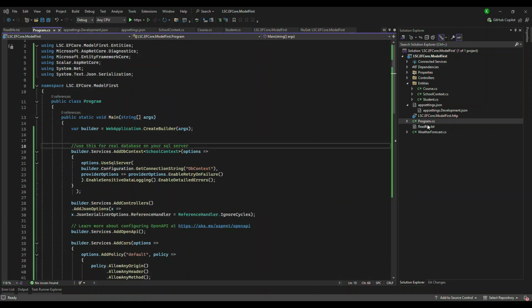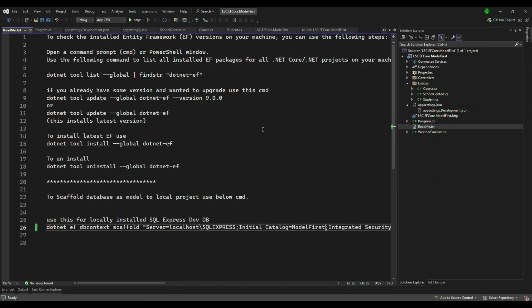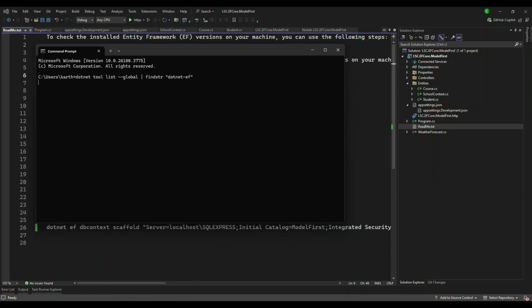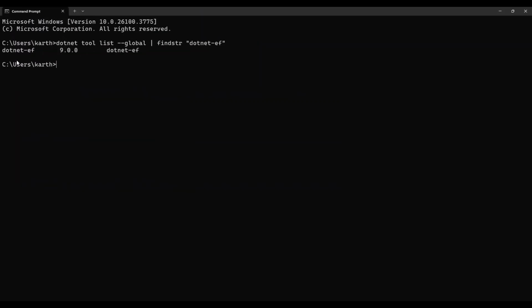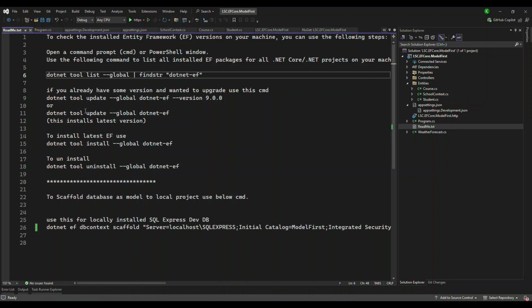Now what I've done is I have just added a readme file. So next we have to install the EF Core tool. You can follow this readme.txt. Basically you need to install this. Try this command first. Go to the command prompt and try this command. If this command shows you some value, for me it shows the latest version that is installed. But if it is not installed, it's simple. You need to use this command: dotnet tool install --global dotnet-ef.